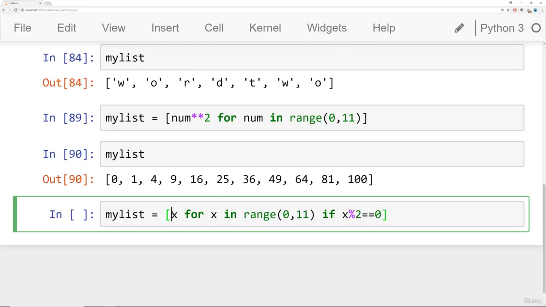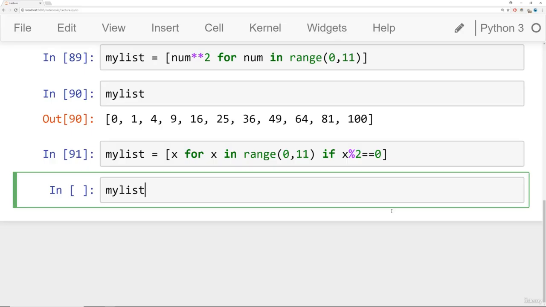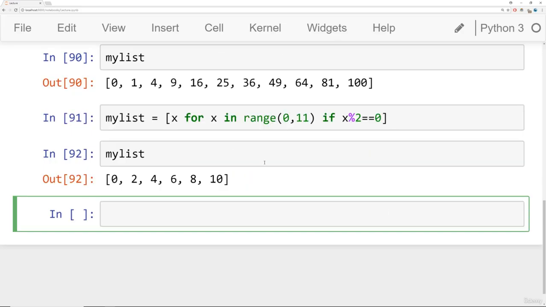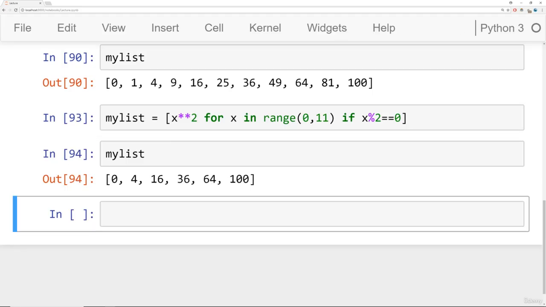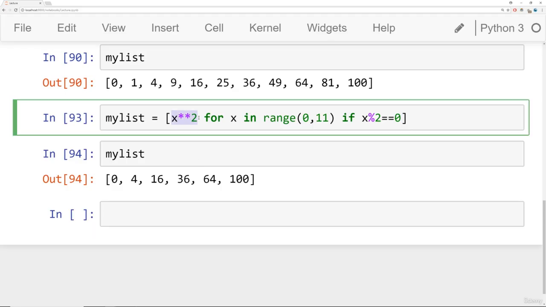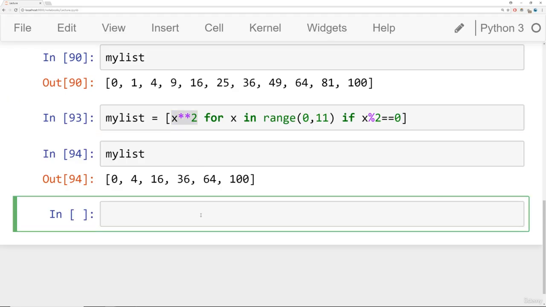So I'm saying x for x in this range of numbers, but only if when you say mod 2 of that x, it's equal to 0. And now when I check the result of my list, it's only the even numbers. And I could also do something like this, x to the power of 2 here, and now I only have the square of the even numbers. Now you can do some more complex things, like more complex arithmetic here. So I'm going to show you one last example.